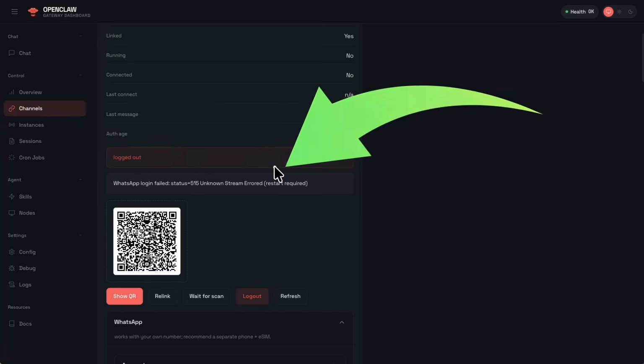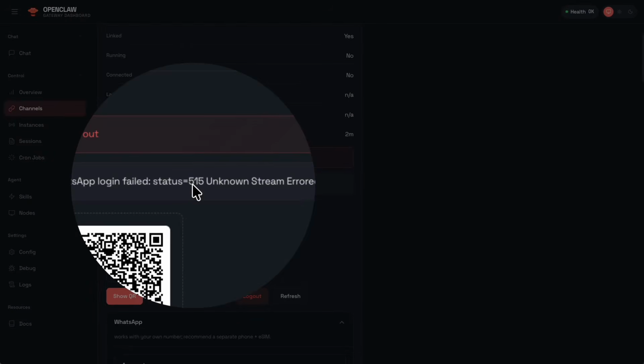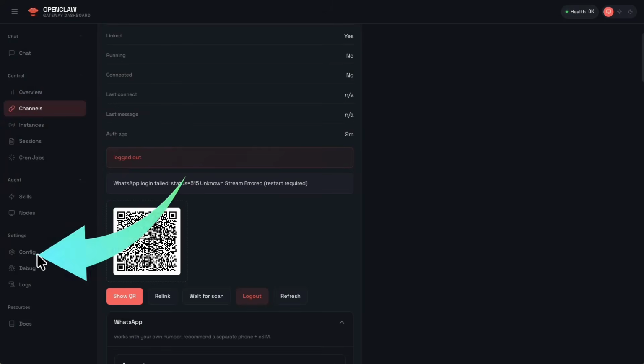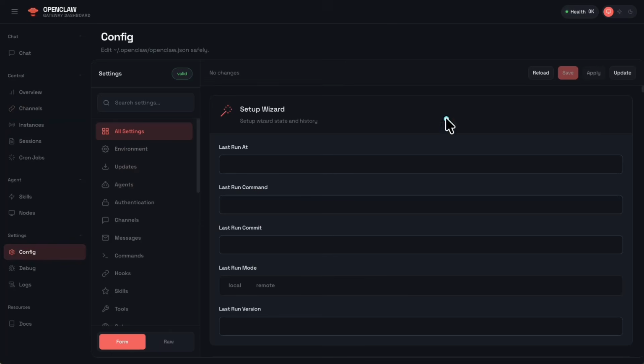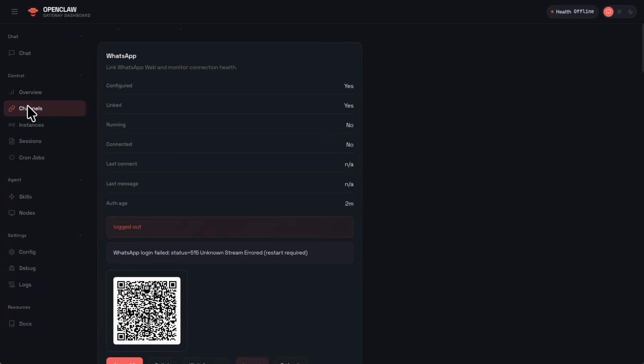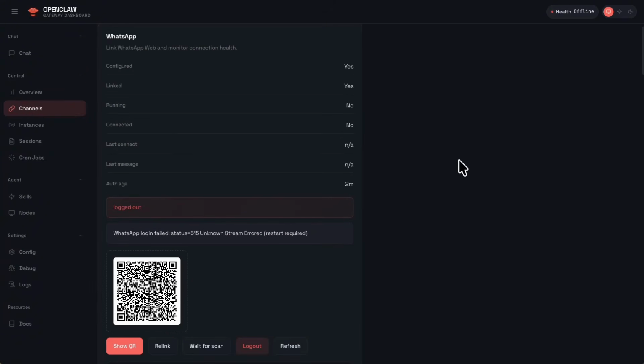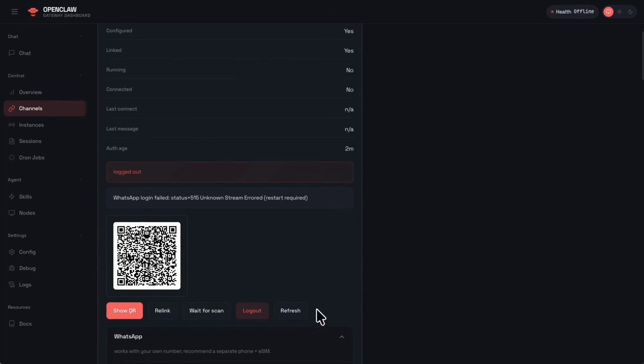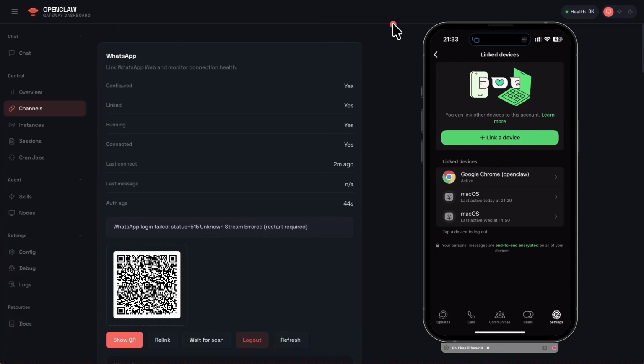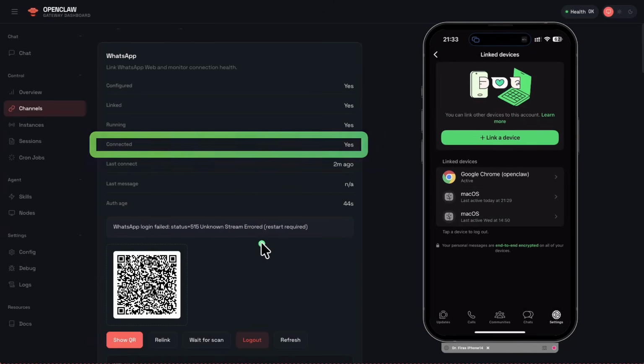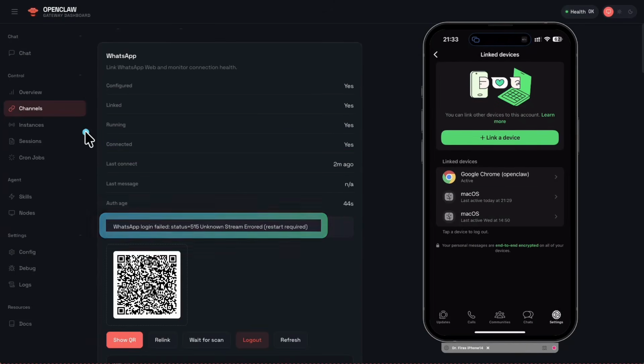Now, if you see this message with status 515, don't worry about it. Just go back to the configuration and simply click on Update right here. So I'll go back to Channels, and there I can see that the configuration is starting up correctly, just as it should. I'll just hit refresh, and looking here now, we can see that the status is connected, which means everything is working properly. So I'm successfully connected to WhatsApp despite that message. It's not an issue since I did the update.